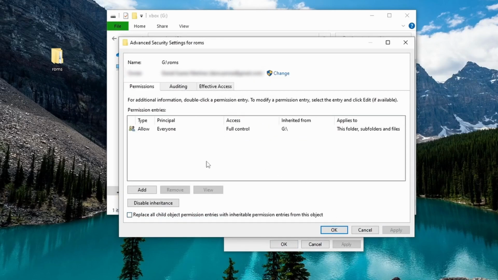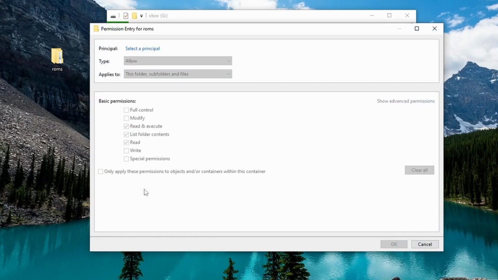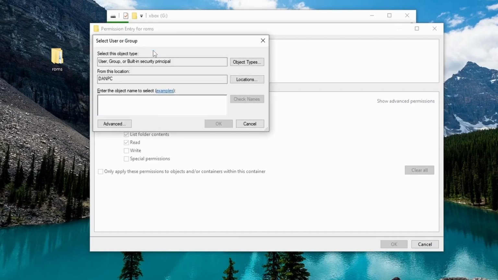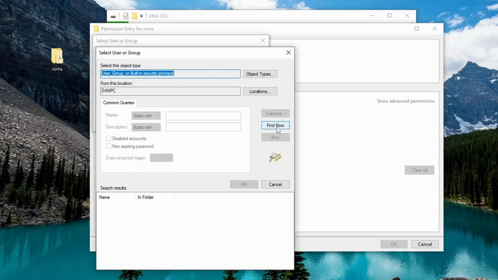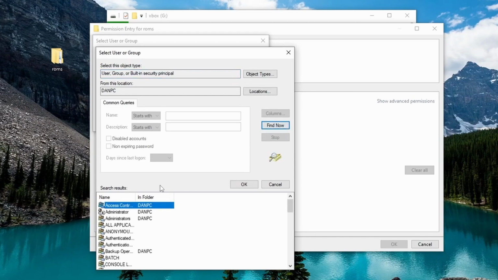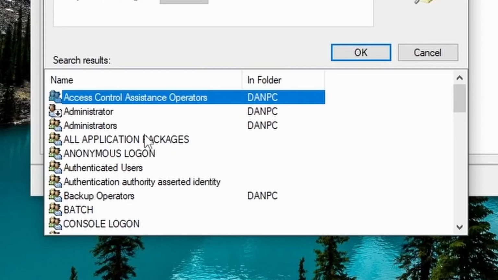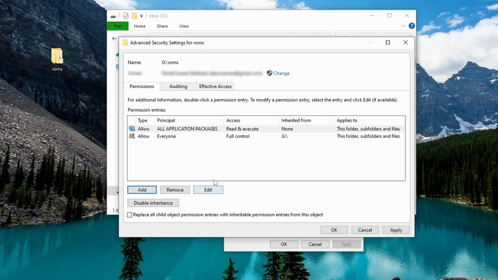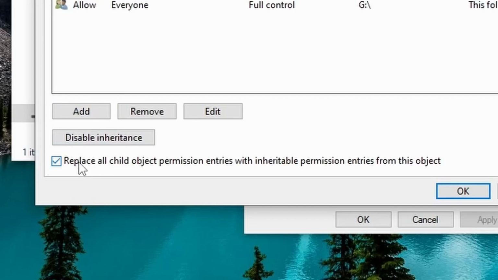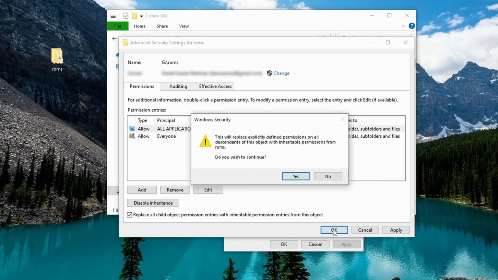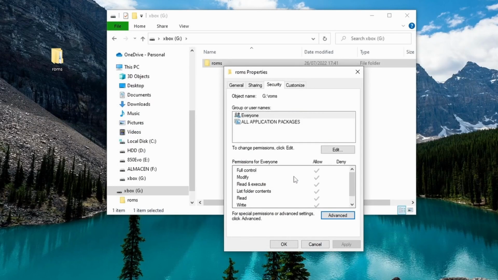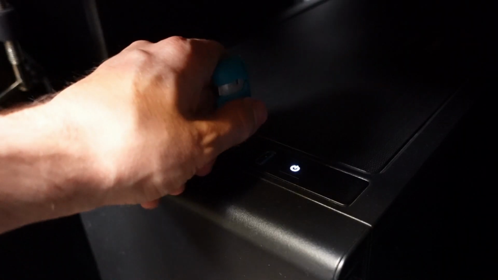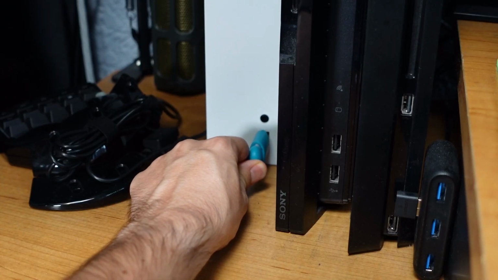And on the next screen, click Add. Then, at the top, select Principal Link, then on Advanced. On this screen, we click on Search, and in the list, we select All Application Packages permission. We close with OK until we return to this screen, where we must select this checkbox, then we select Apply. And now we can close the window, disconnect the USB, and connect it to the Xbox.